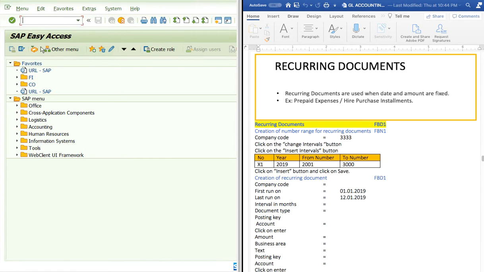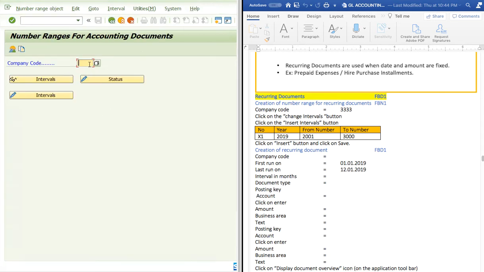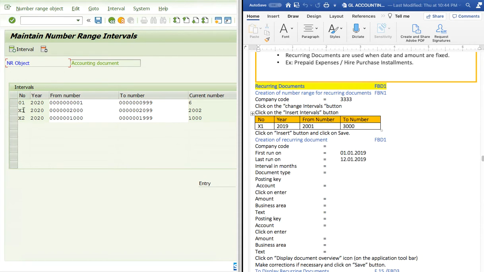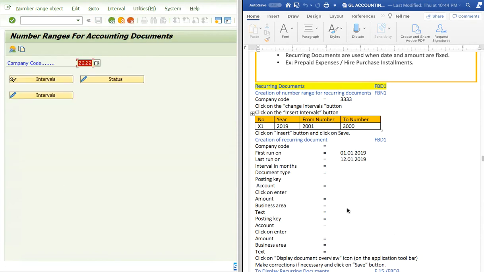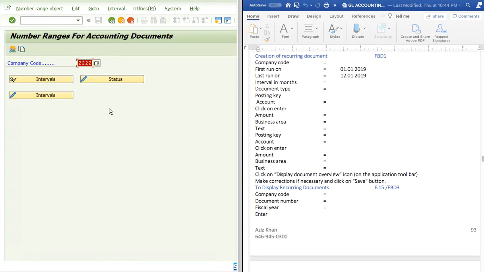We'll go to FBD1. I believe we have created the number ranges also, right? We need to have number ranges. I believe in our last session we created these. FBN1 is the code to create number ranges. Our company code is 2222. Choose change, and SAP has provided X1 as the ID for the number ranges for recurring documents. This is done.